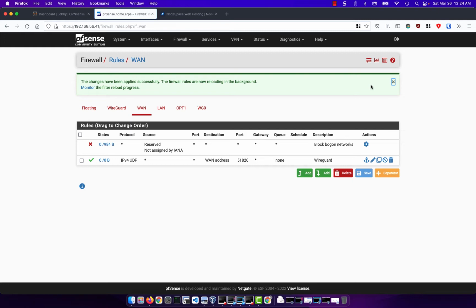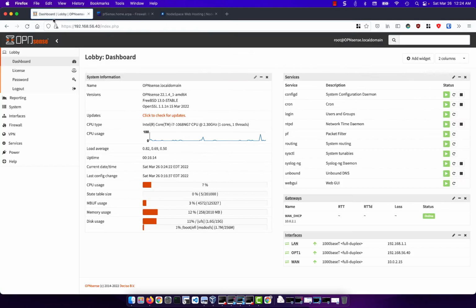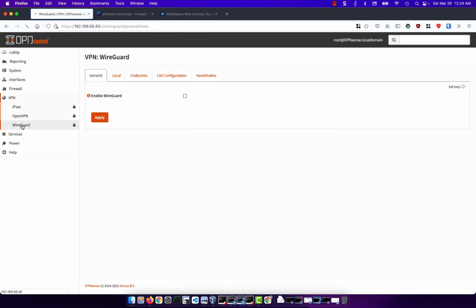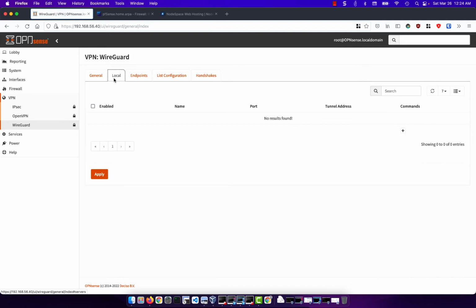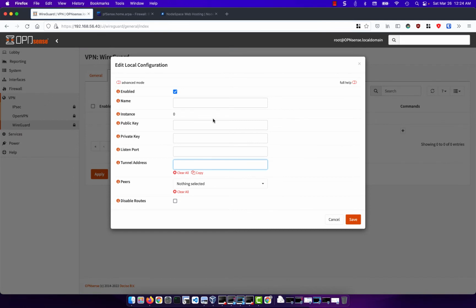So now we're going to switch over to OPNsense, and we're basically going to do the same thing there. So we're going to go to VPN, WireGuard. We want to enable WireGuard. And the terminology in OPNsense is a little bit different than pfSense. So we're going to go to local, and this is really the tunnel. And we're going to click on the add button, and we're going to add a tunnel. So in this case, we're going to give it a name, and I'm going to call it WG0, and you'll see that the instance is set to 0.